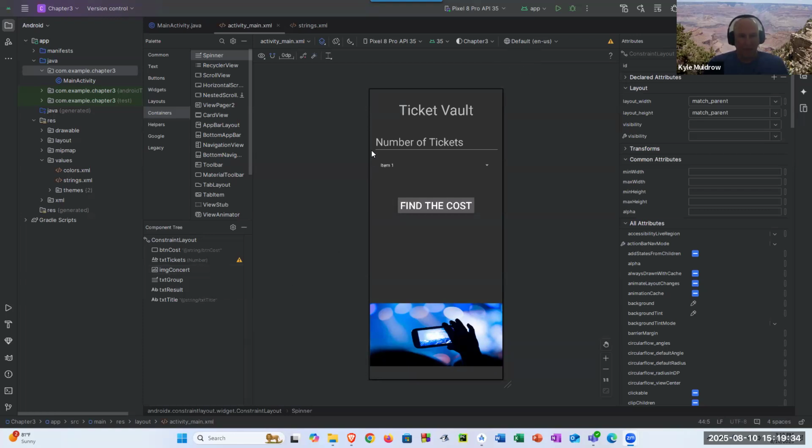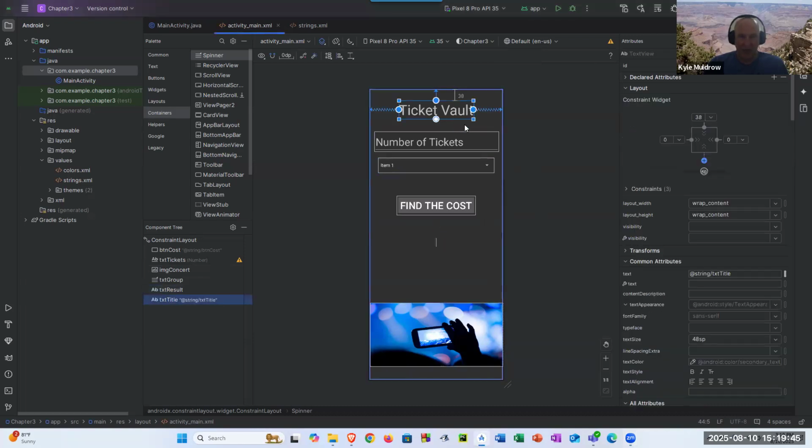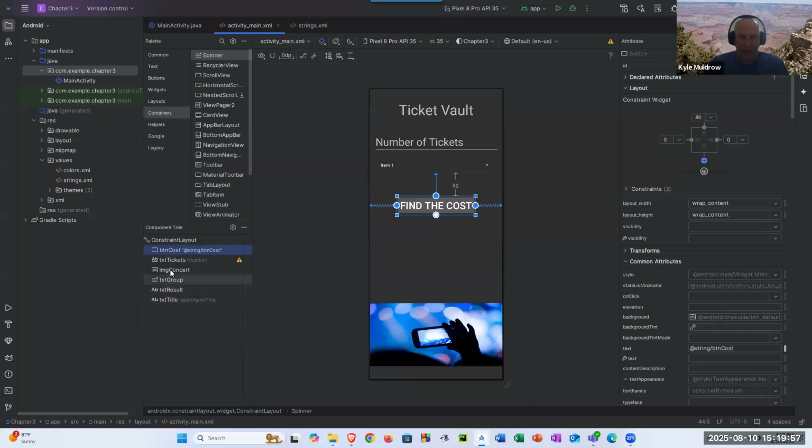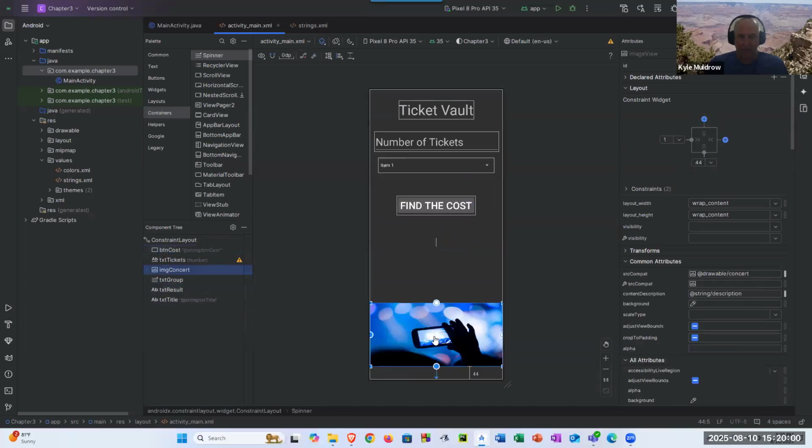All right, so we're back to just one page. And on this particular project, we have two text boxes. The first one is just a header. And then the second one does not have any text in it, but we will be able to display text in it. It'll be like an output box. Of course, we have a button and we have an image view.